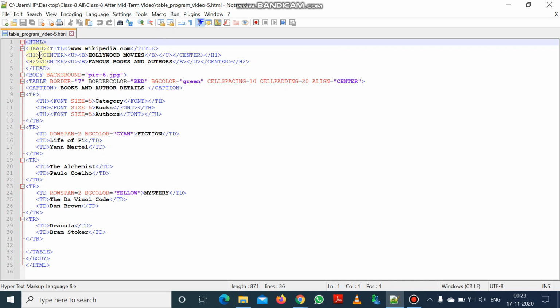After that we have shown two headings. For the first heading we have given h1 heading size, center tag, underline tag, and bold tag. And then we have given the first heading, Bollywood movies, and then the ending b tag, ending u tag, ending center tag, and ending h1 tag. That means this heading Bollywood movies will be displayed at the center in bold letters with underline.